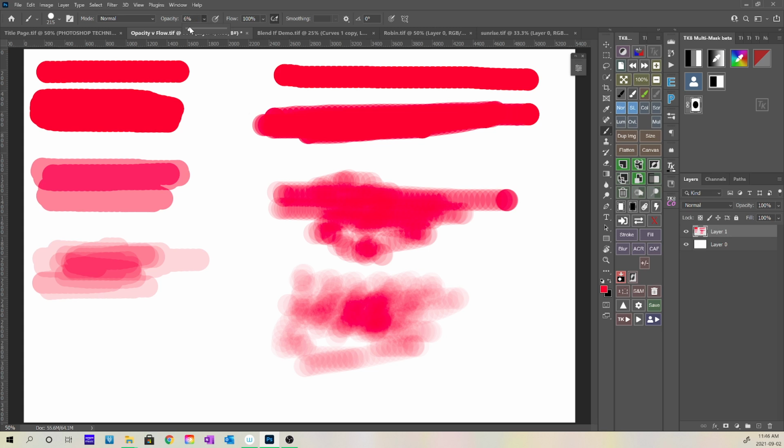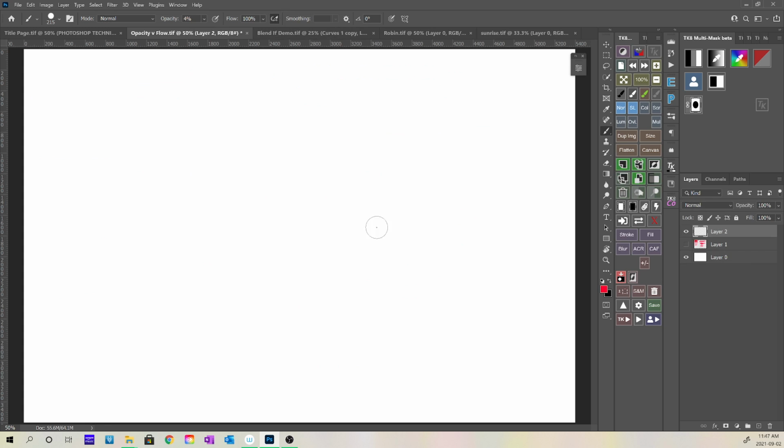If I set my opacity down, okay, let's go down to 4%. My flow's at 100%. I'm just going to do a new layer here just to keep things a little cleaner. I can, as before, lay down a layer that's 4% opacity, release the mouse button, click again, and keep clicking, unclicking, and eventually I'll build up that darker and darker color wherever it overlaps.